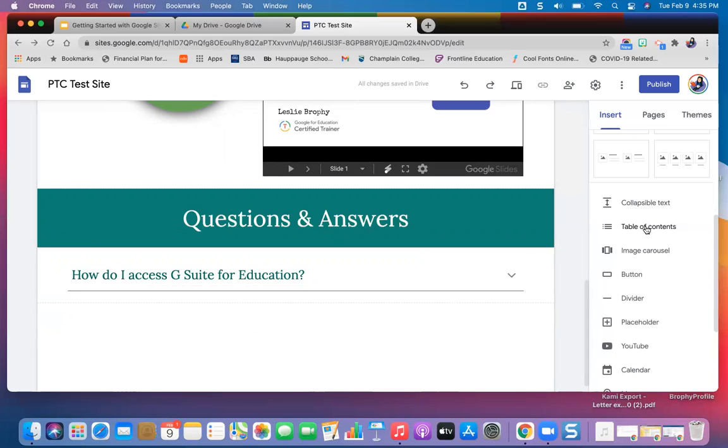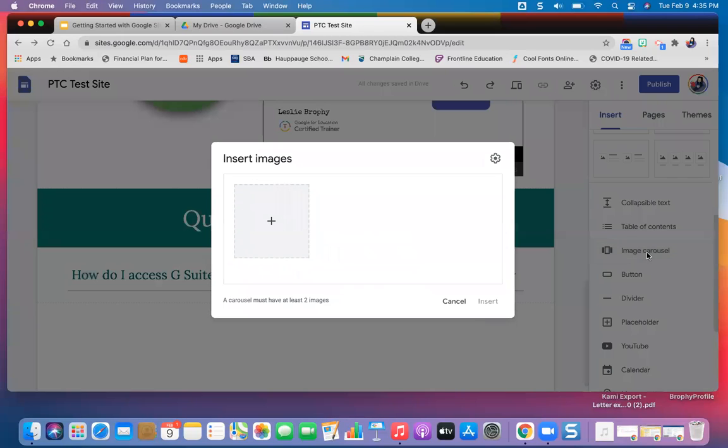Table of contents is exactly what it is. You could have your different sections, sort of like a Google Docs, and have a table of contents that links to the different areas. There is an image carousel where I could add a bunch of different images, and it goes in a carousel mode, and you have some options from within that.